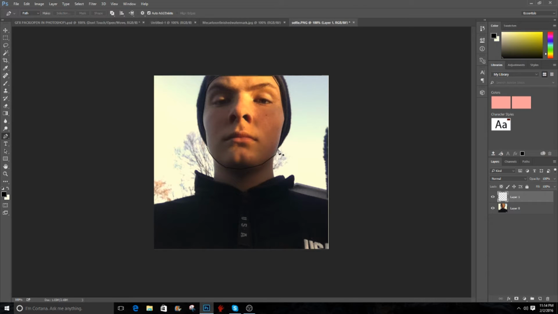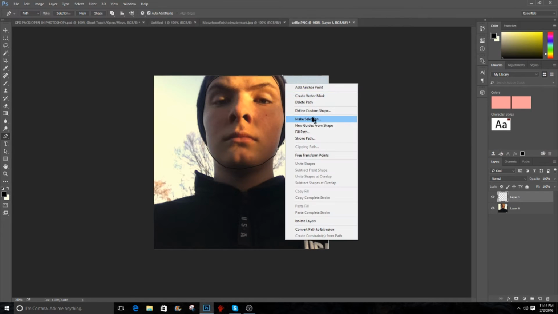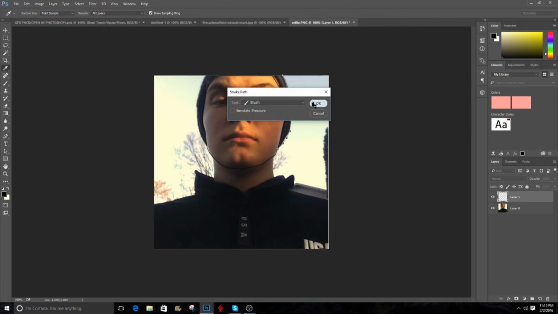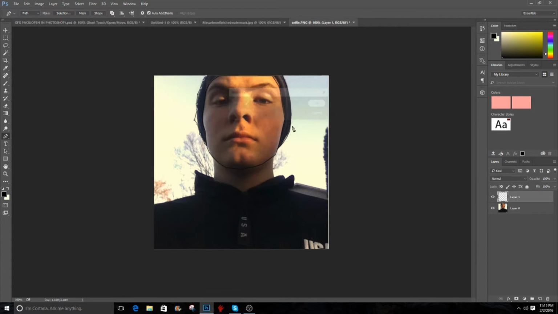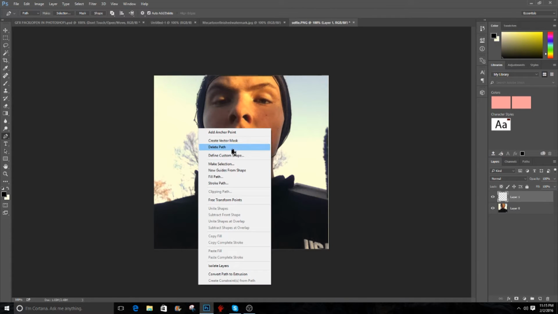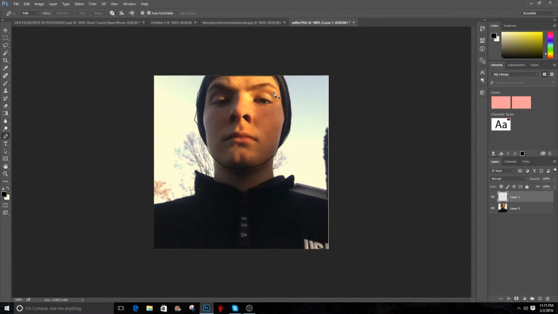And after that, you can start on your hair, but in this case I have a hat on, so I'll do the hat. I'm gonna go ahead and stroke the path and then delete it. Stroke path, delete. It's a little bit messed up there, but who cares?